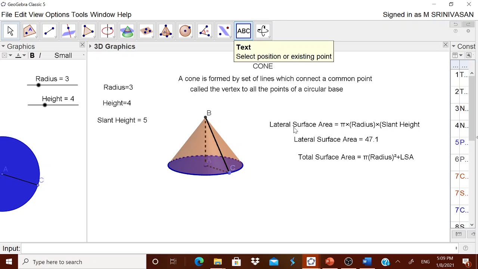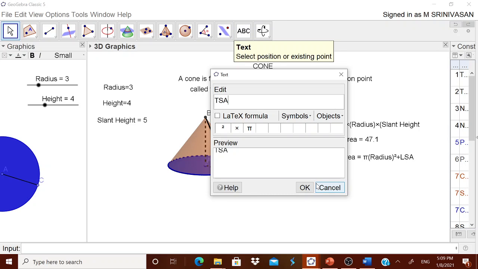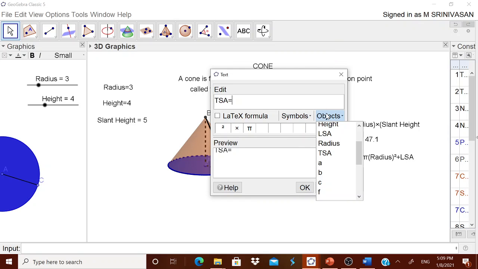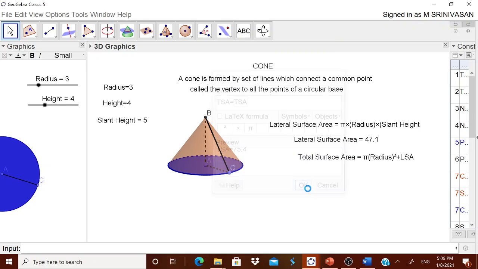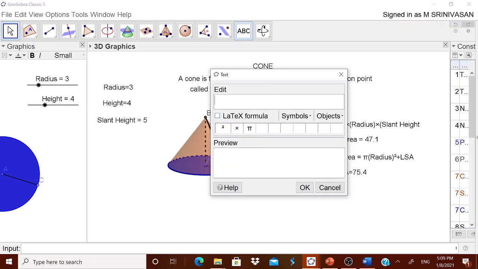Therefore you can go to this ABC and you can now tell what TSA is. TSA is equal to, from the object you can have this TSA. Now I think TSA you have got. Now the next one, we can tell the formula for volume.